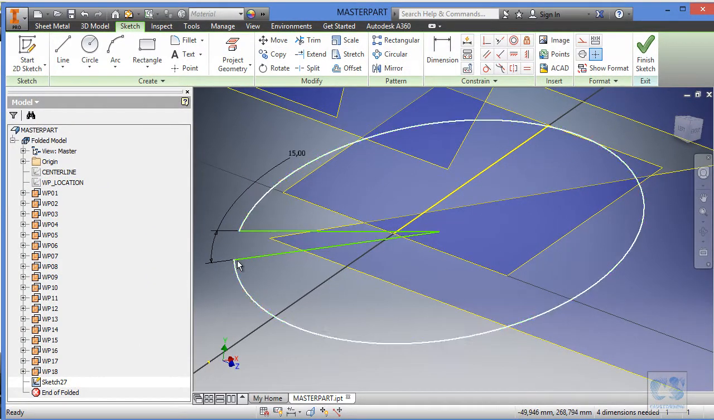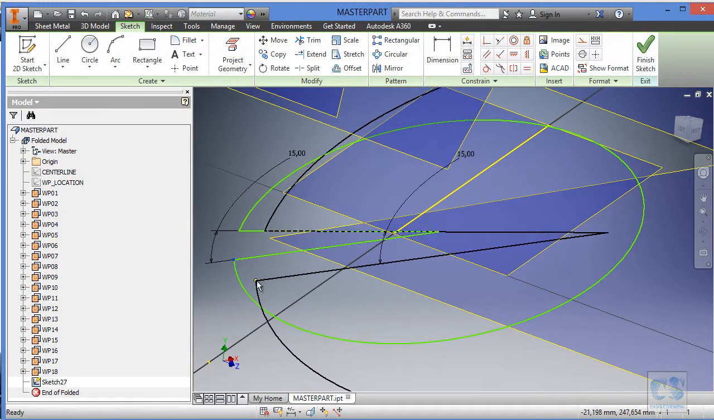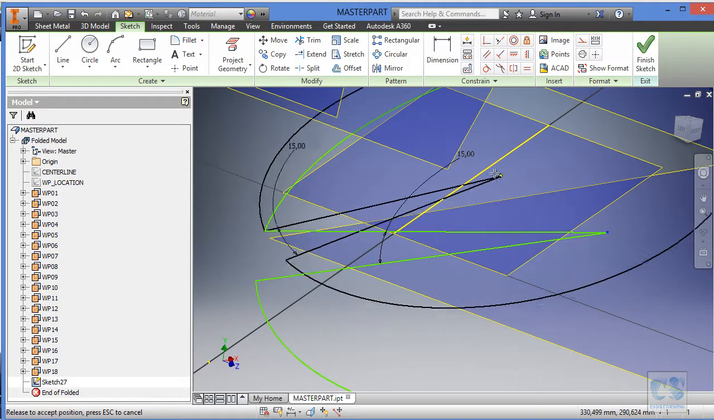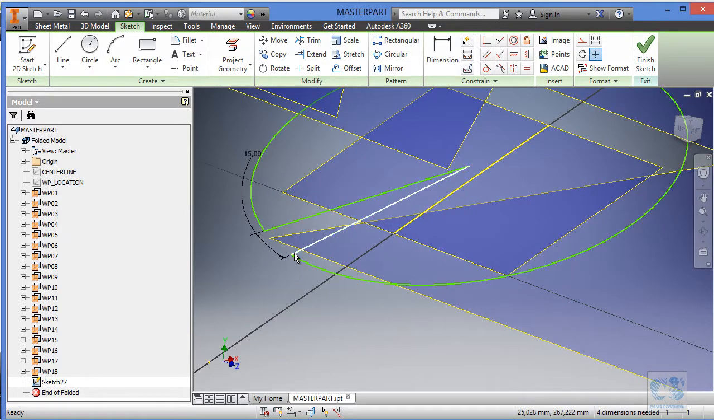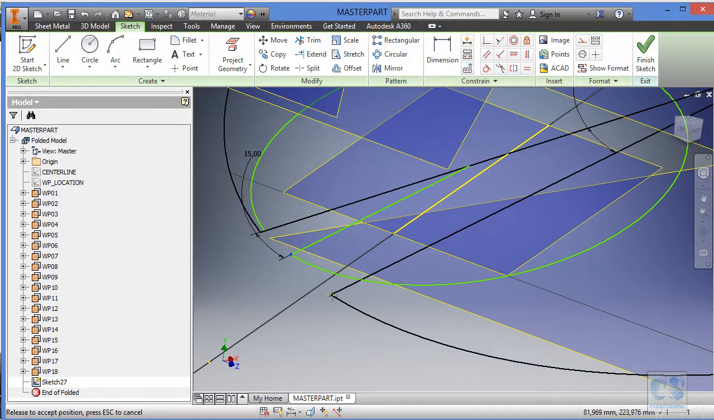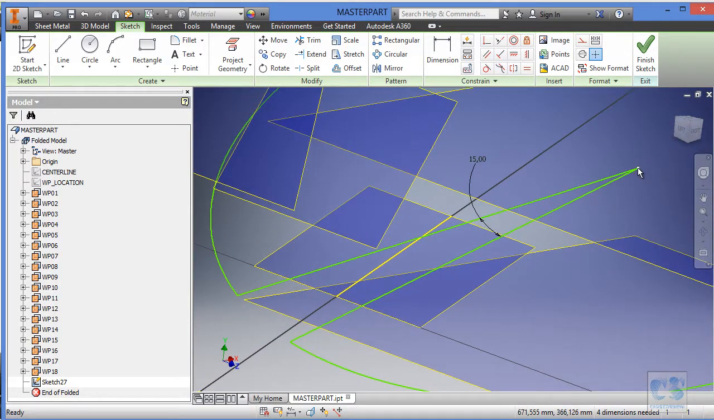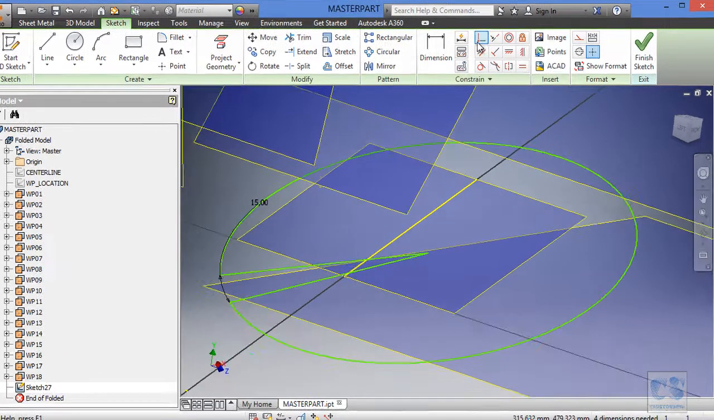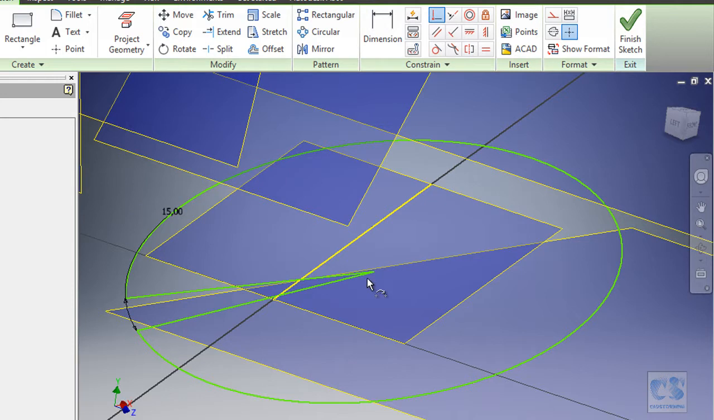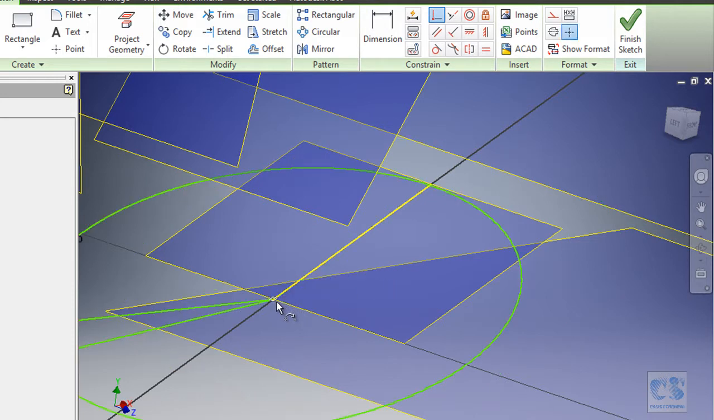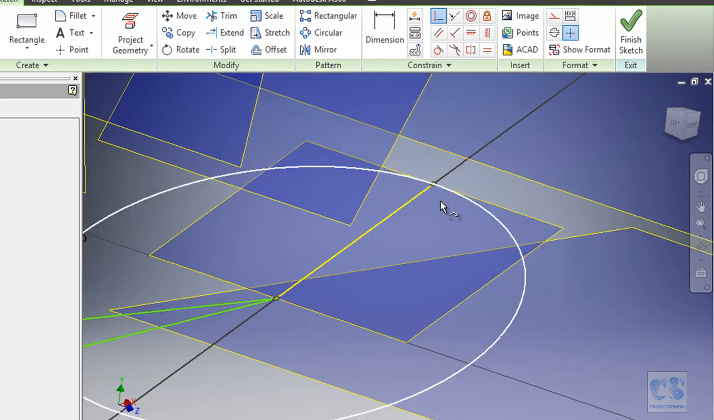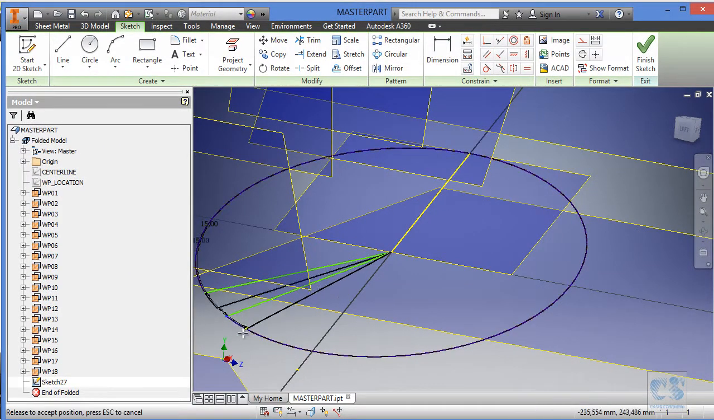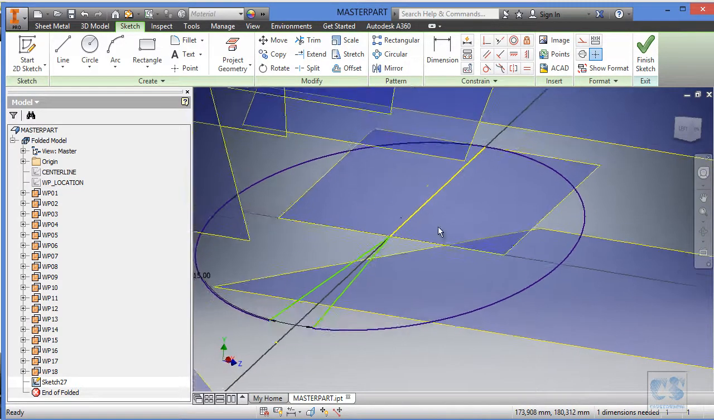Okay, now we will select this endpoint and drag this like this. It's a little bit silly, we are getting nowhere. Okay, so first we are going to connect this endpoint to this one, then this endpoint to anywhere on the arc, and now we can drag this and bring it to the center like this.